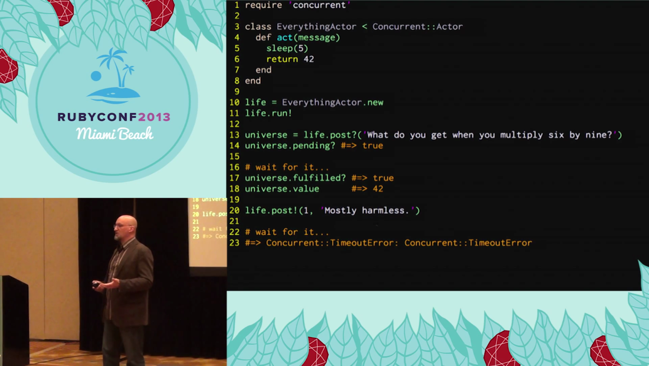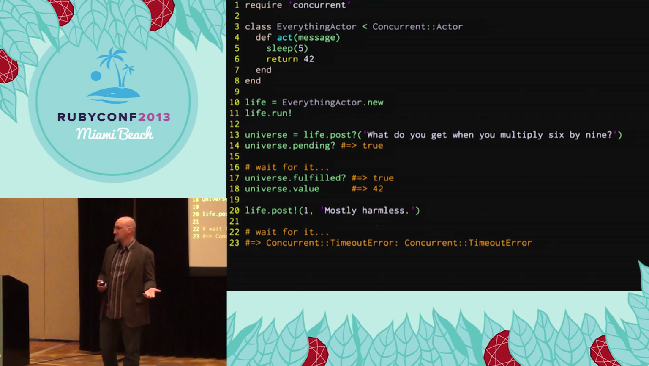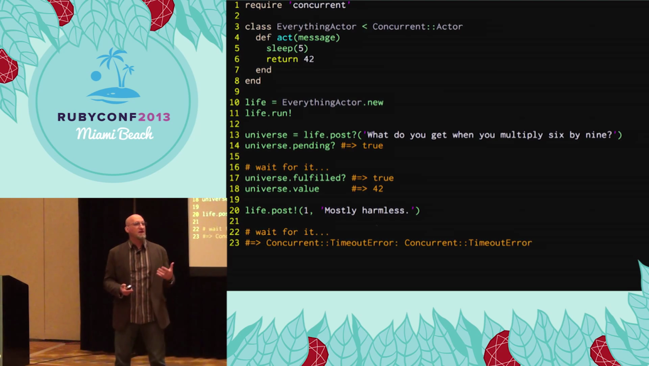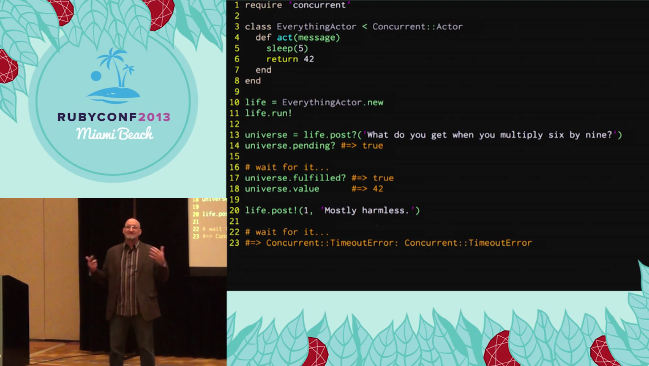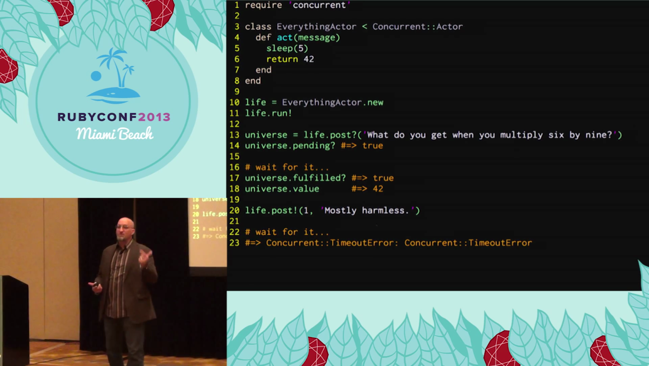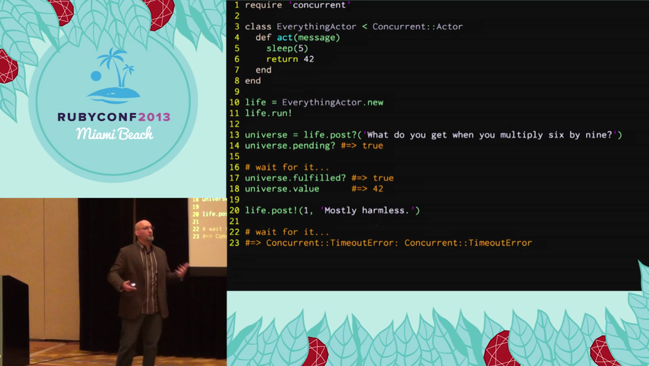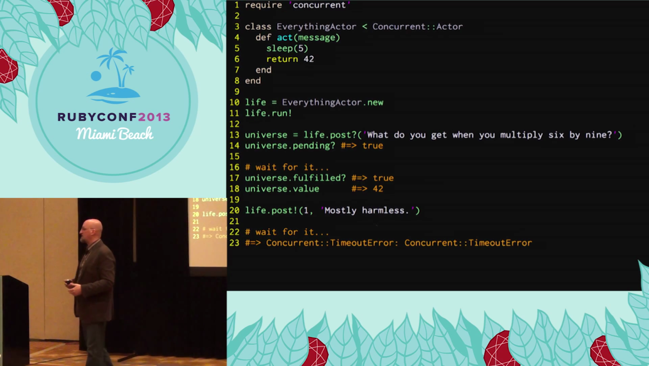The first one is the post question mark. What that does is it sends a message to the actor, and it returns a future object. Okay, this is a very common paradigm in asynchronous programming where we send something off for processing and we get back a future. In this case, that future object behaves exactly the same as the future object we saw at the beginning. Pending, fulfilled, rejected, value, reason. Okay? So I send this thing off to the actor, I get my future object back, I go do my very important stuff, and then later on I query that object to see how it occurred.